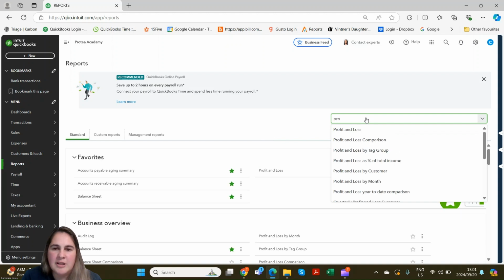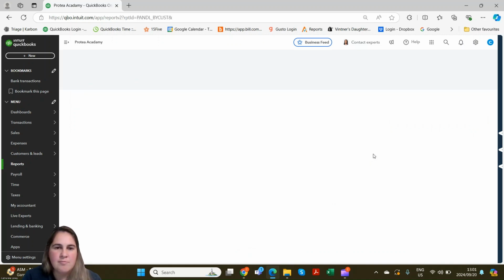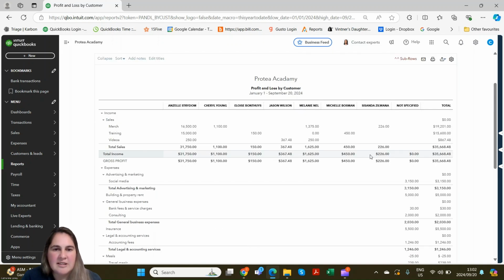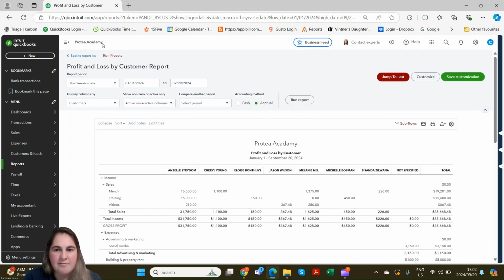Let's take a look at some of the other profit and loss reports. You can do it by tag groups if you have that set up, or as a percentage of total income, or by customer. Let's look at the by customer report. Here it will show all our income and expenditure per customer that we have.